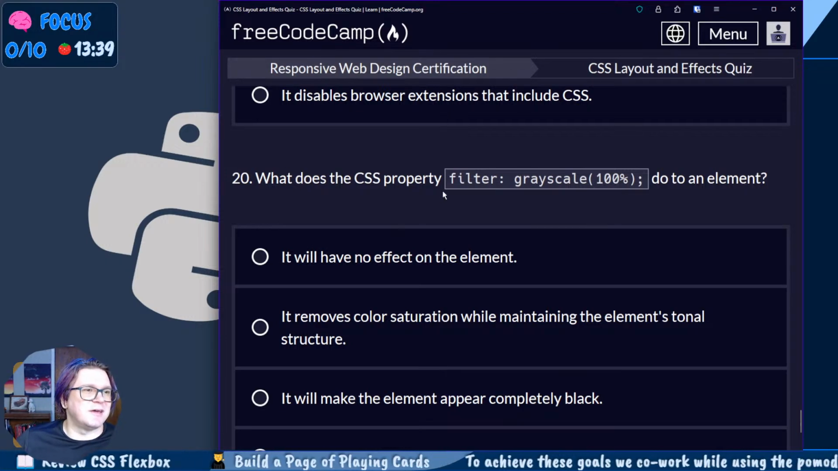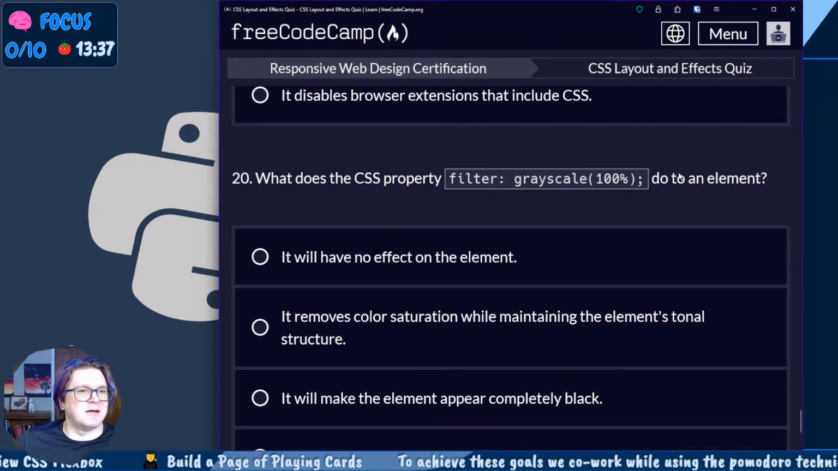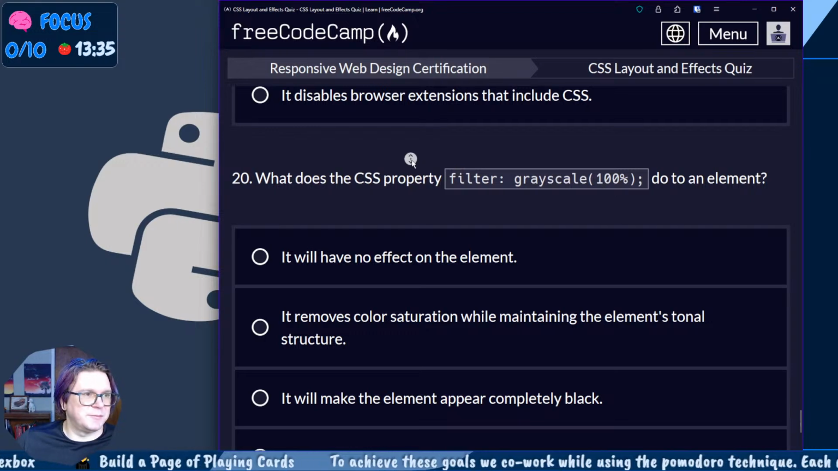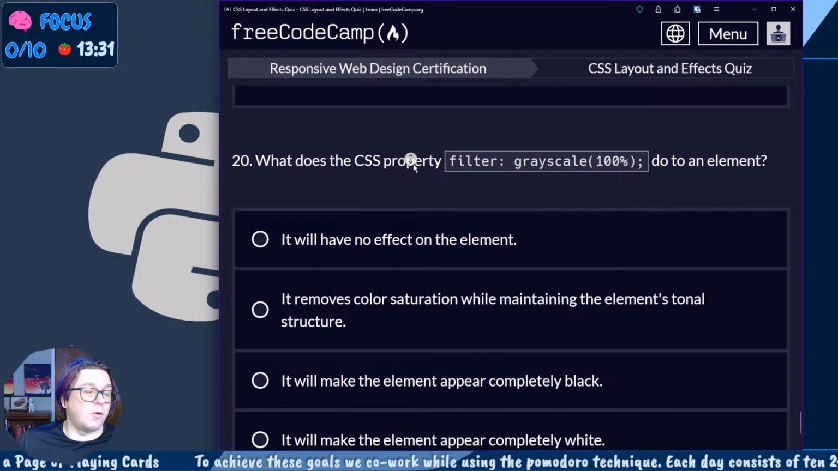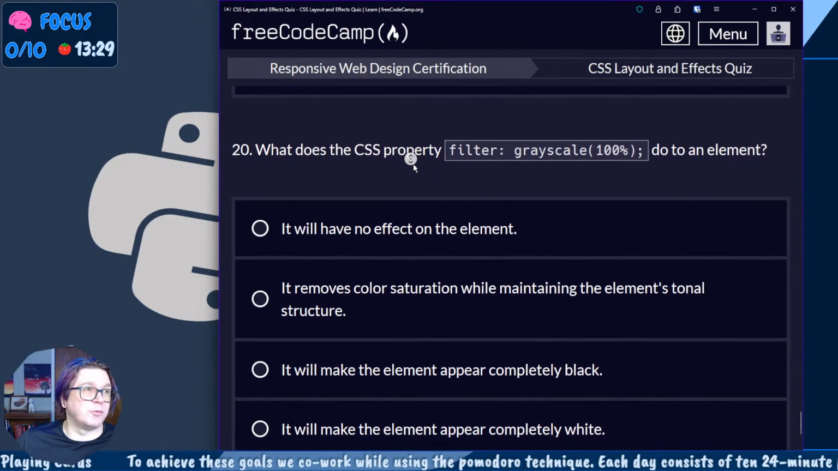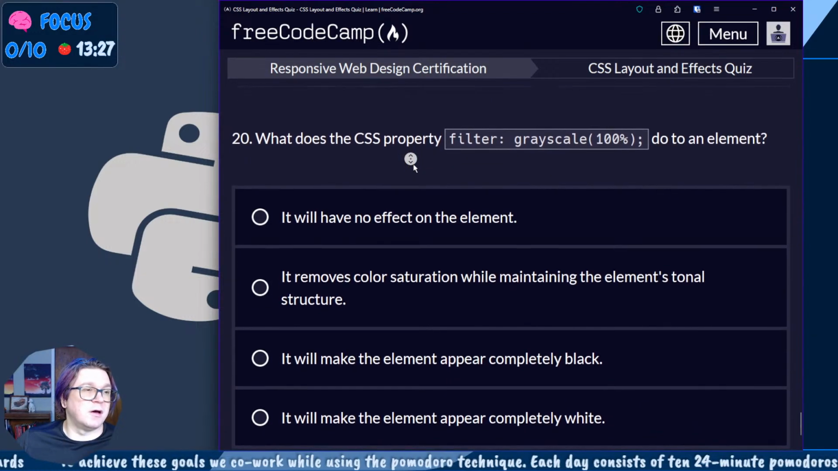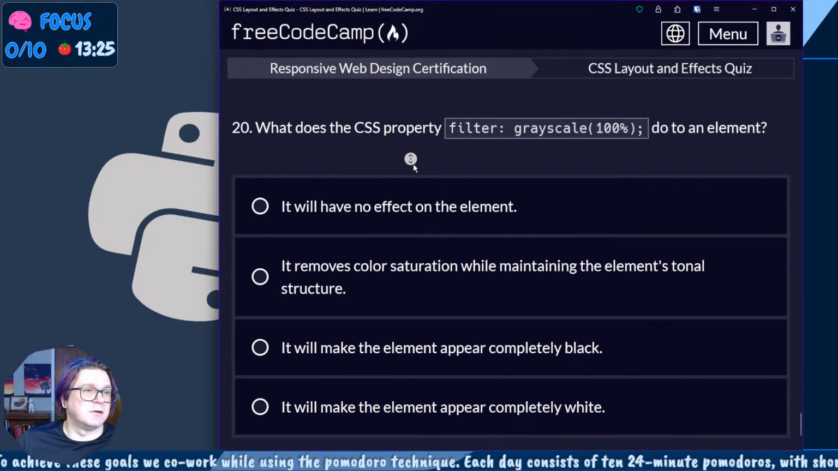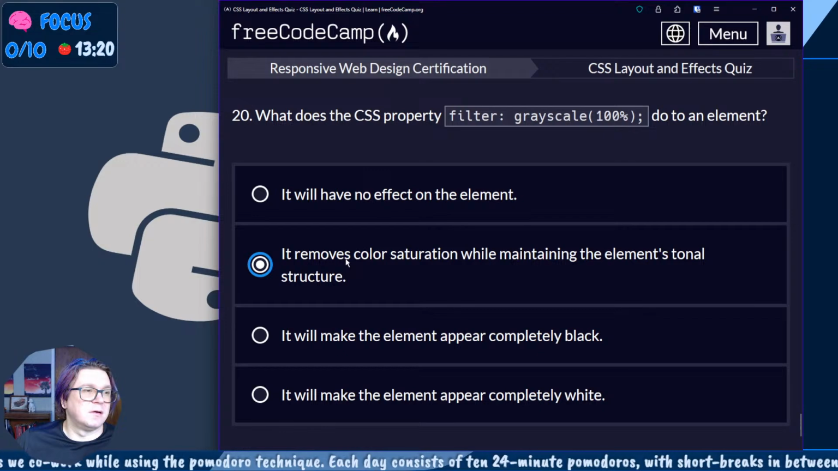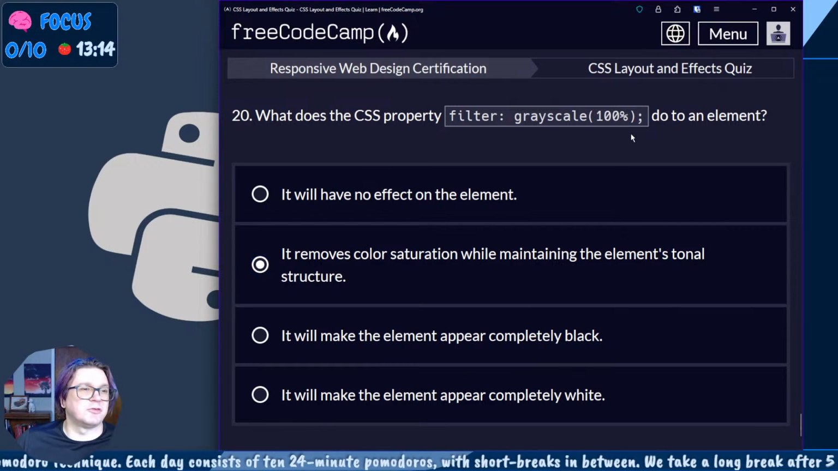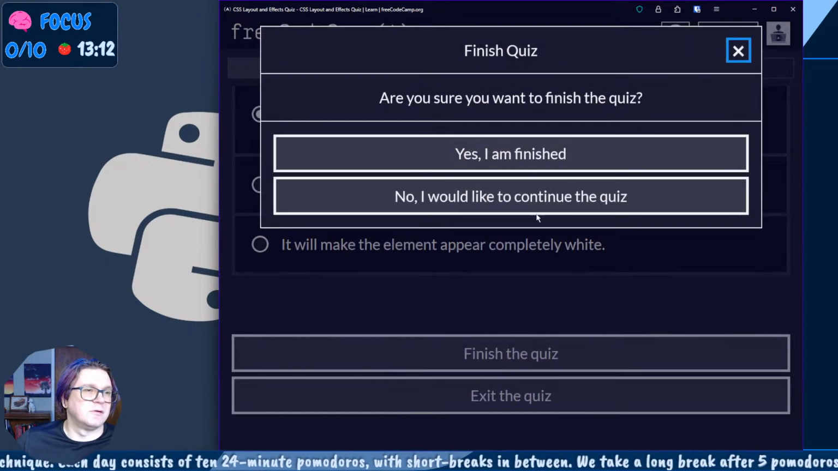What does the CSS property filter grayscale 100% do to an element? That's going to make it so all of the colors are going to be pushed towards one of 2 colors, right? So removes color saturation while maintaining the element's tonal structure, I think is the most appropriate thing.